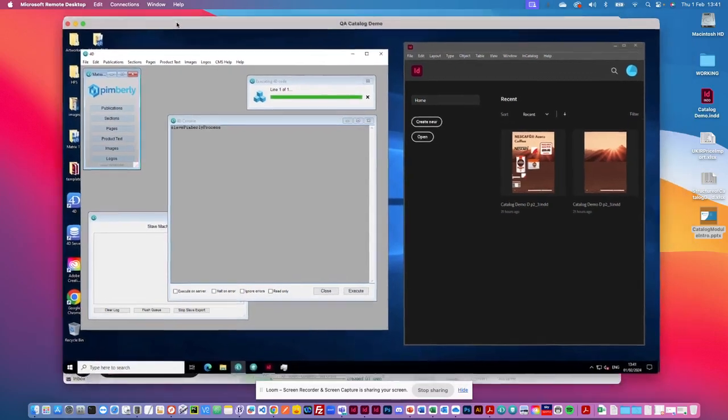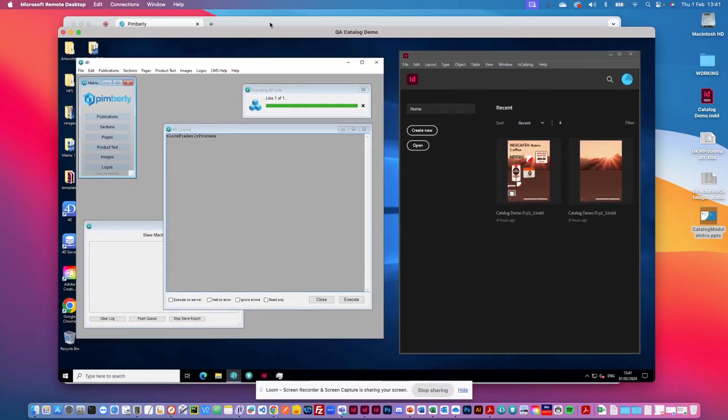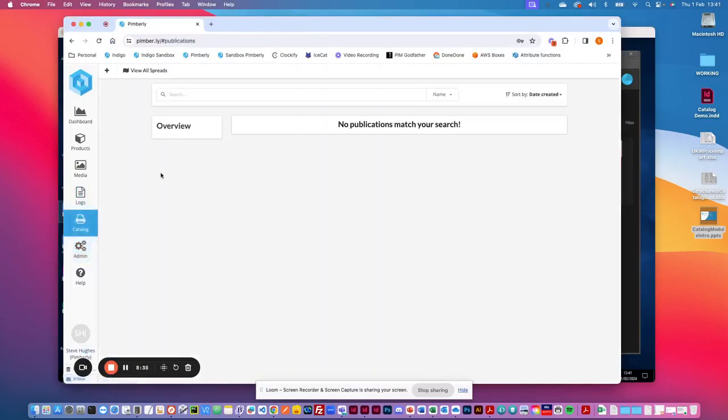So as I said, this is pretty much dormant at the moment. It's not doing anything. It's not talking because we've not got a catalog underway. So if we flip back to Pimbly and start to have a look around the catalog UI. Okay, so here we go into the catalog module.